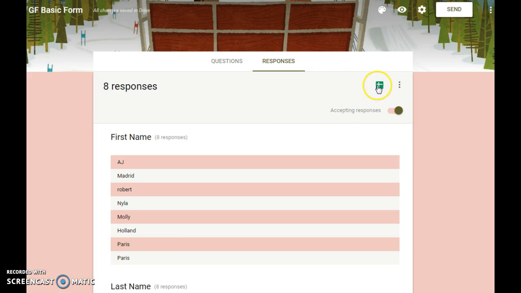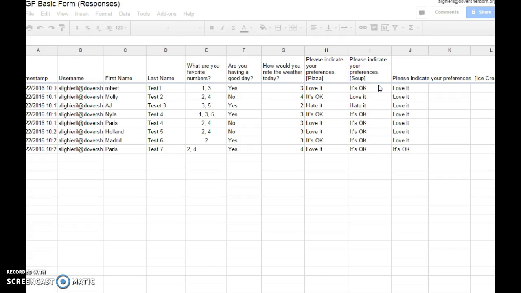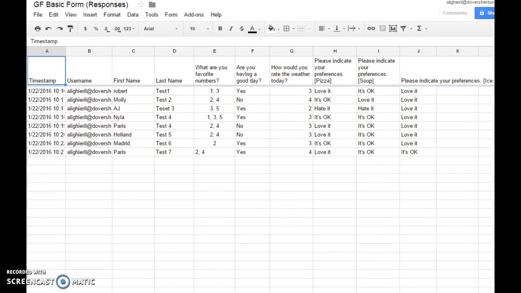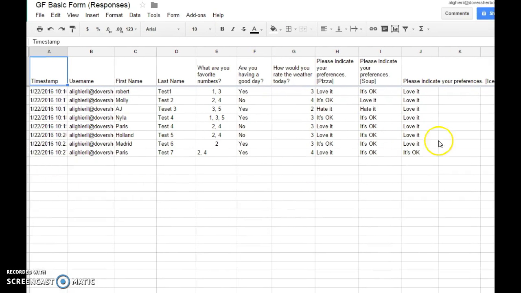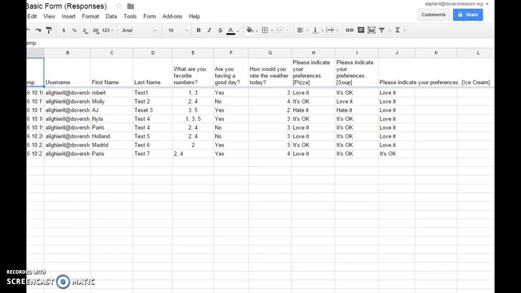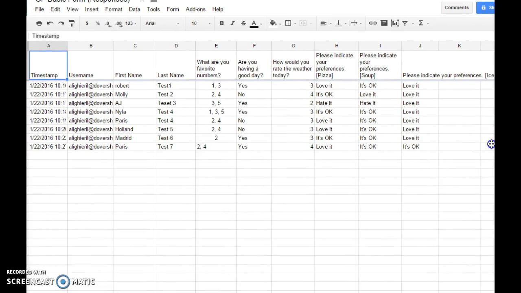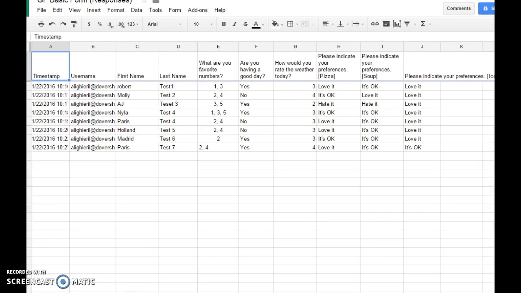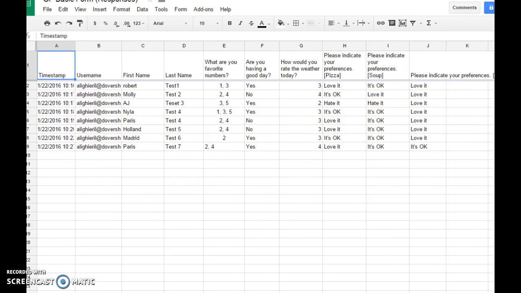So to look at the responses on the Google spreadsheet, you're going to click on this icon here. And this should look familiar to you. This looks very similar to an Excel spreadsheet. Works almost the same, not quite as robust as Excel, but it's not too bad. So these are all the responses that I actually submitted myself. And I like my spreadsheets to be a little organized. We're going to take just a minute to look at that.